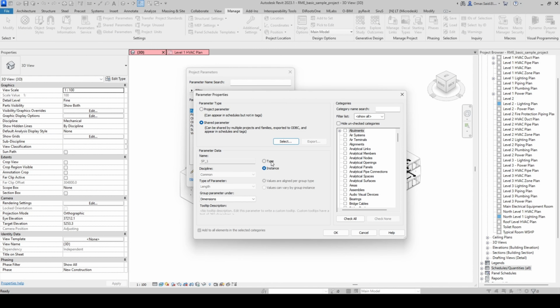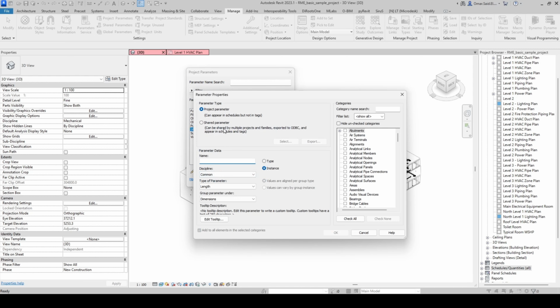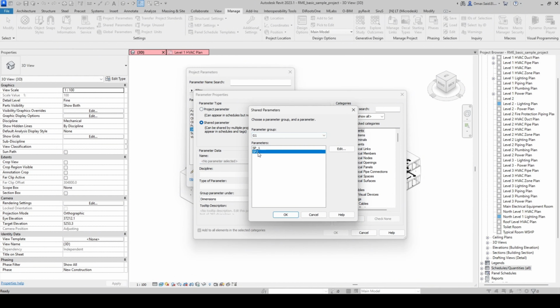So we have to define either its type or whether it's an instance. I want it to be, let's say, instance, and it will be under the group of Dimensions, and I can assign it to the ducts. So I can see here Ducts. Now if I want to assign the other parameter, also a shared parameter, which is SP2, we click on it, okay.